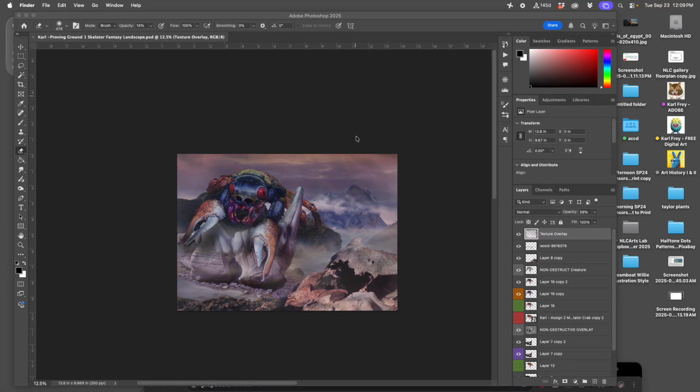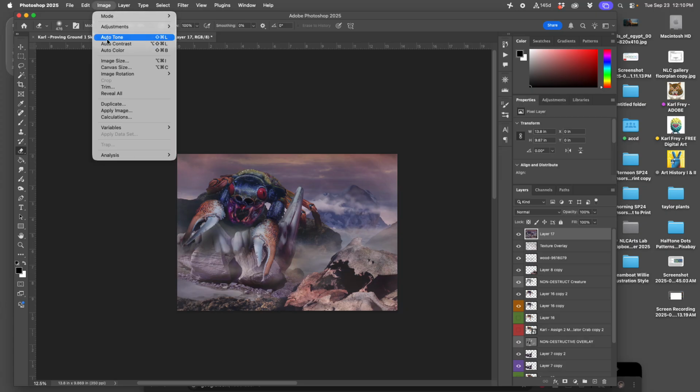Okay, now I am not done. I'm going to hold down Option, and in Photoshop, Layer, Merge Visible, while holding down Option to give me a non-destructive merge at the top. And then I'm going to go Image, Auto Tone.